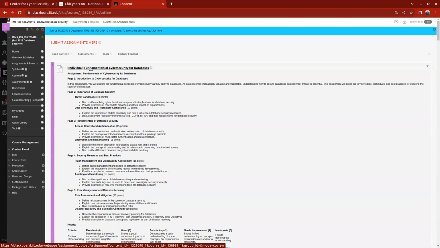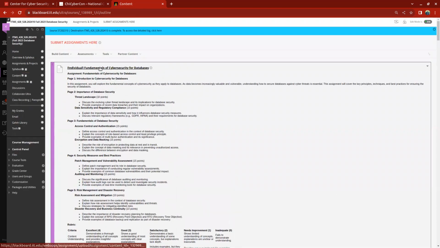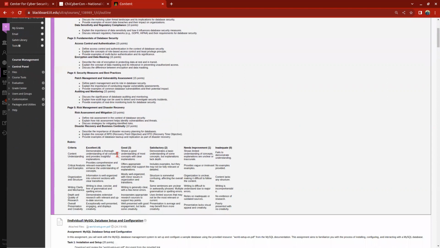I try to be a little bit detailed to clear up any ambiguity. Like, okay, well, what do we do? What do I write about? How many points? Everything is in here. What you'll have when you get your grade feedback will be this rubric. This rubric is how you will be graded. This one is fundamentals of cybersecurity database. Page 1, introduction to cybersecurity for databases. Page 2, importance of database security. Fundamental database security. Everything's written here, and it goes to SafeAssign.